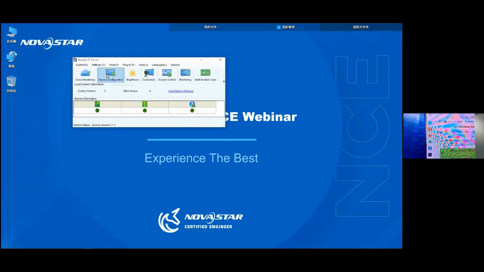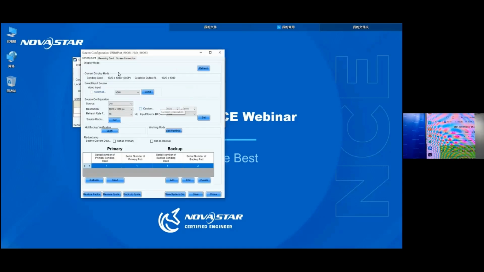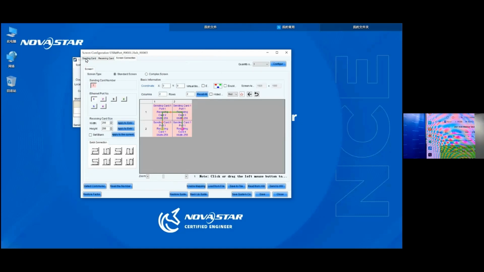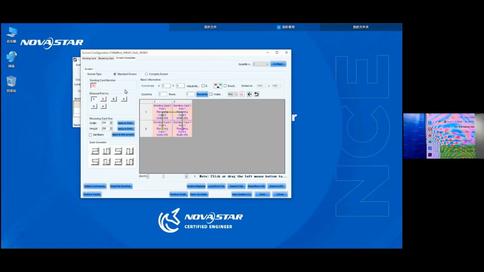When we go to the screen configuration, it asks us to choose the port to configure. Here, the first port is the main device, and this port is the backup device. So we choose the first one, and next we go to the... wait a moment, I did delete the backup before. So we go to the screen connection. And this is the screen connection as before. I think no need to show you once again.